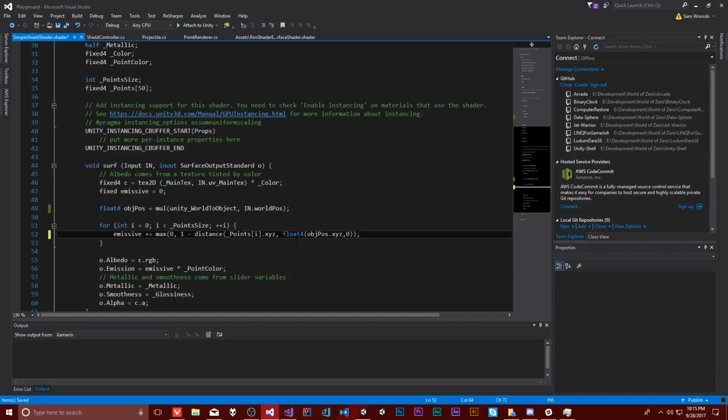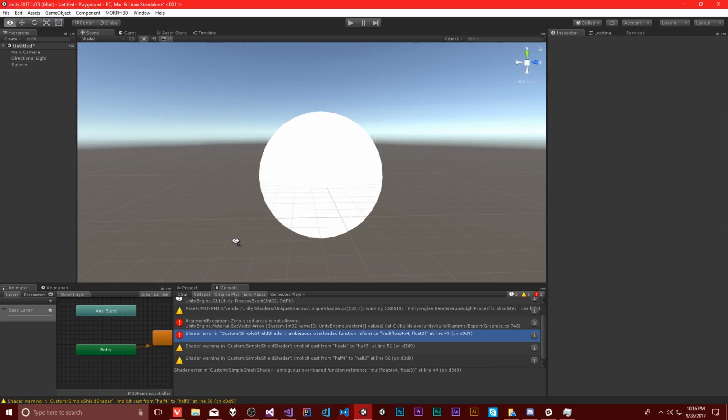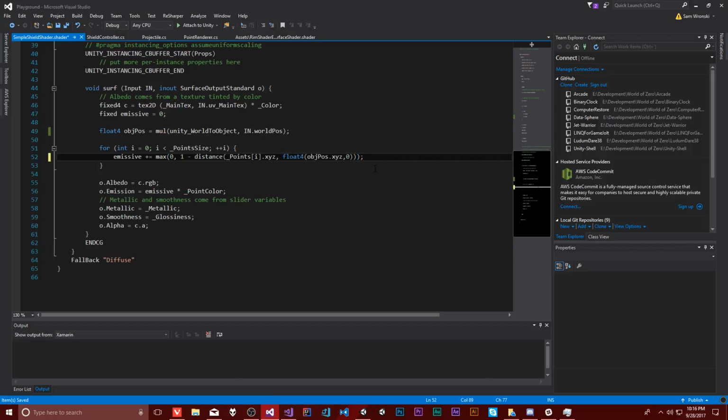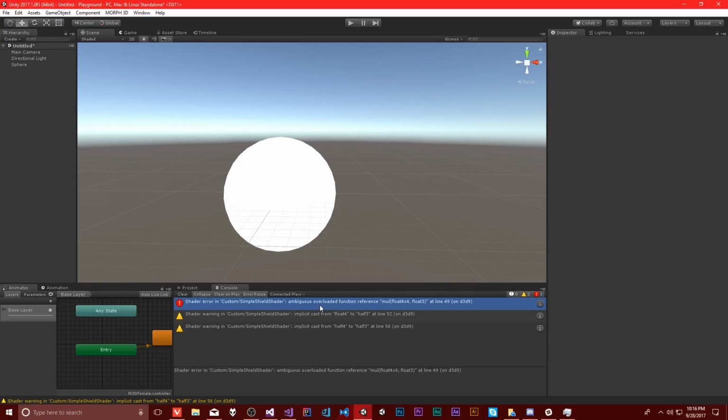Cool. Let's add the 0 at the end. I think we need another parenthesis. Nope. Did I get them all? I don't think I did. I feel like we're missing one. There we go. Cool. Got them. So that should cover that. And we're still getting those errors. Let me recompile this. The easiest way I know is just to save it again. We'll get some different errors. Ambiguous overload function.